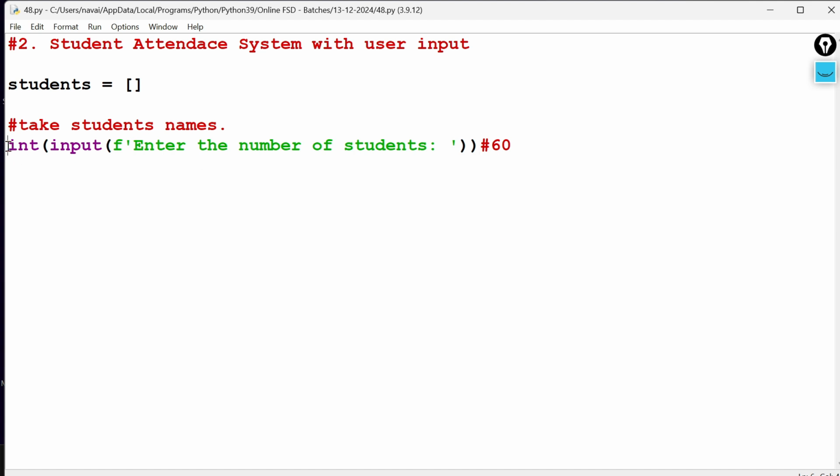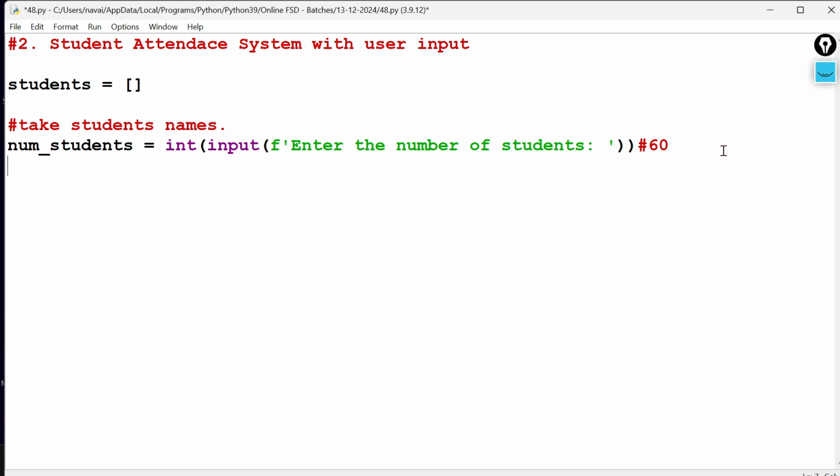And can we store this inside a variable? Suppose number of students is equal to that. Number of students means total students in our class. Now what we have to do? We have to take each student name.